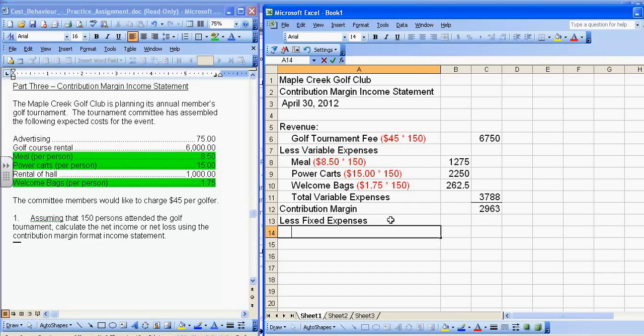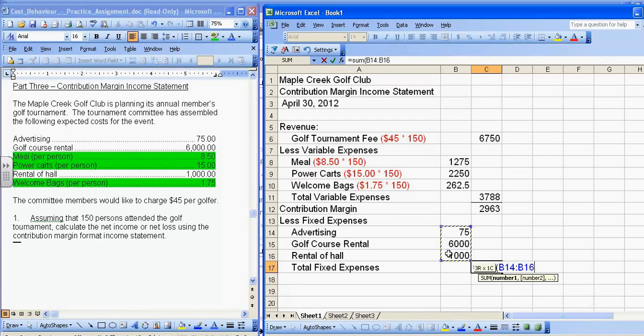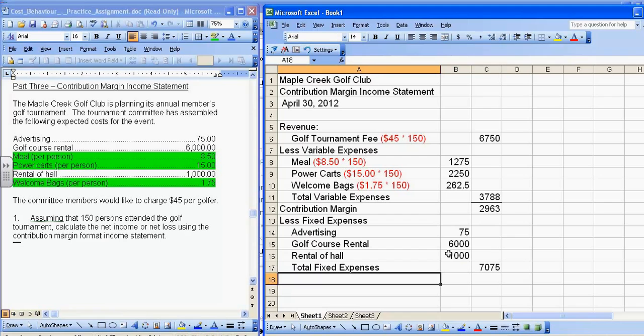Now we have to subtract our fixed expenses. And these are the ones that are not going to change regardless of how many people come to our event. So we have advertising for $75, golf course rental for $6,000, and rental of the hall for $1,000. And we have no other expenses, so our total fixed expenses are going to be $7,075.